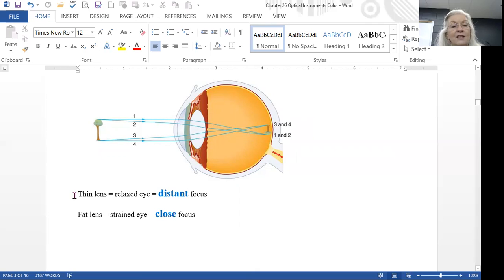When your lens is as thin as it can be, your eye is relaxed and distant objects will come to focus on the retina. When the lens is as fat as it can be, you're using those ciliary muscles to round it out. And we do that when we want to bring something that's close to us into focus on the retina. So you need a fat, rounded lens for close focus, a thin, flatter lens for distant focus.